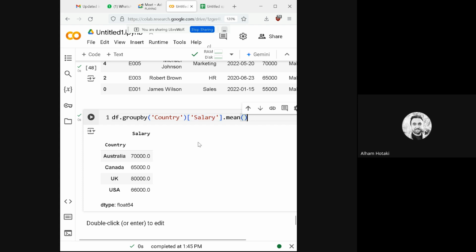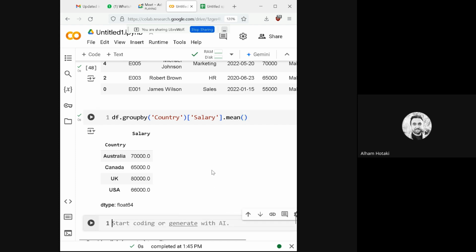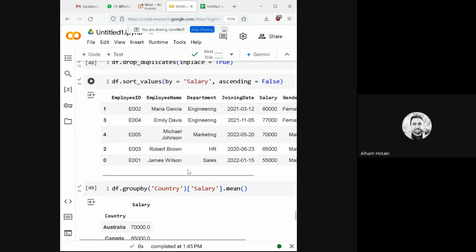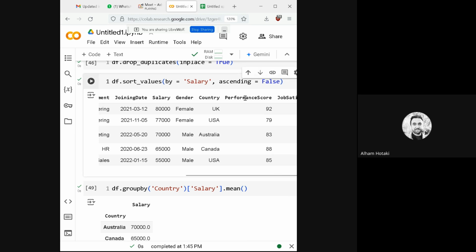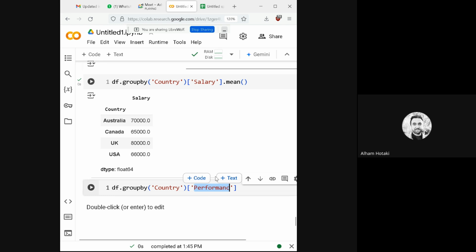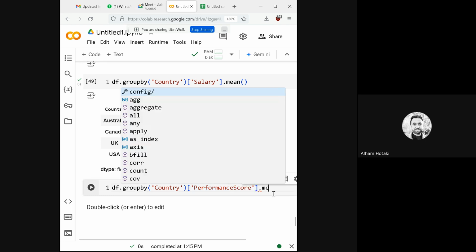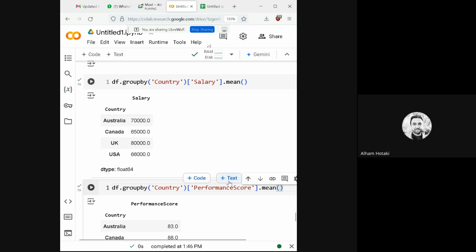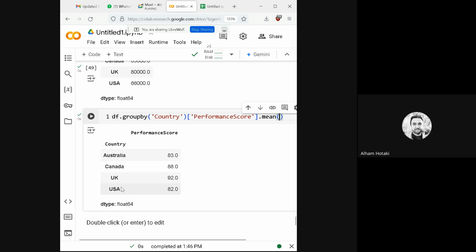For example, you did the group by of the data set by country, and then you wanted to understand the performance score per each country. This is the average of the performance score, yeah? See, UK has the highest average performance score, and the lowest performance score was from USA.